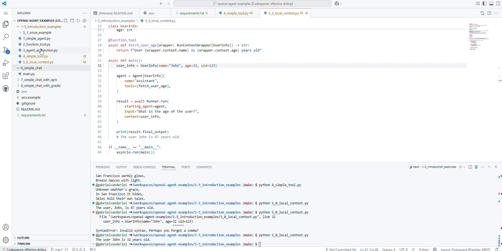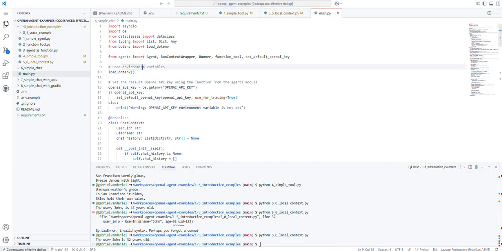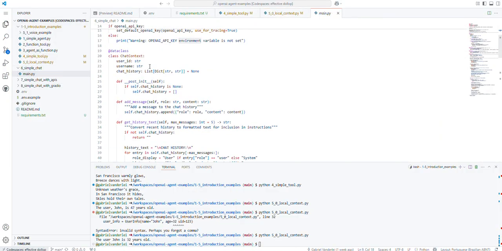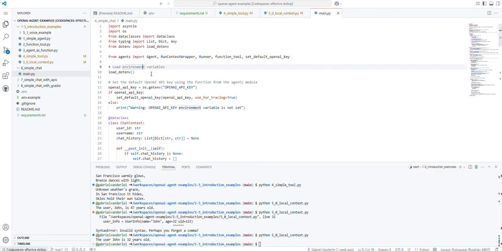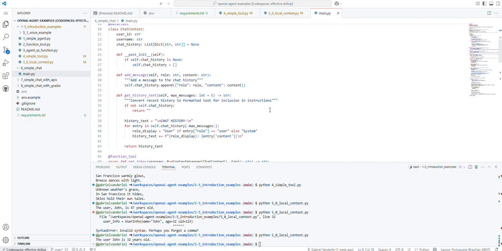Okay, now we start the simple chat visualization. For example, in this example, I will just unify all the aspects mentioned in the other examples, showing how to use them together to make a chat structure.